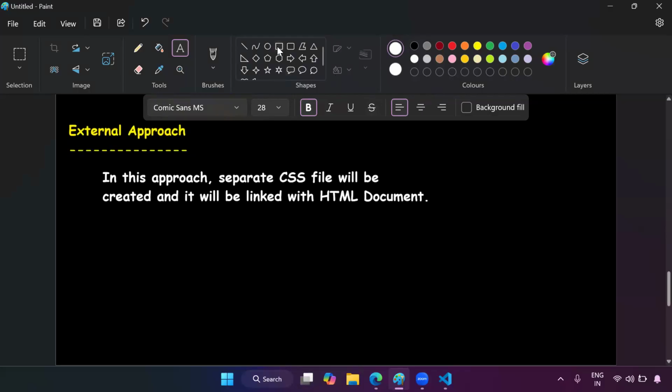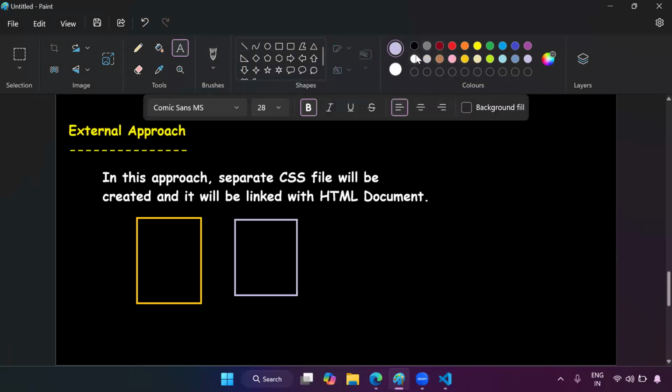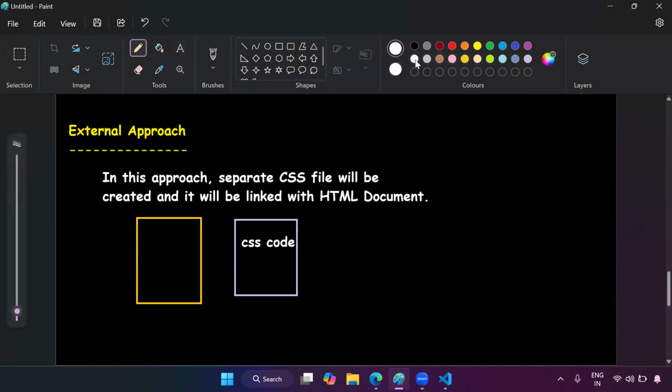So it's like we will have our HTML document here. We will create one CSS document, nothing but a CSS file. In this file, we are going to write our CSS code, and this file we will link with our HTML document. This is called the external approach.